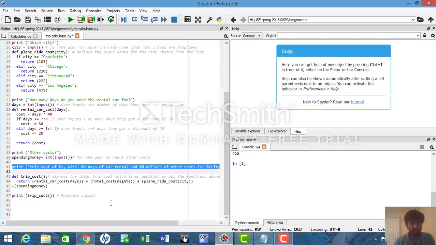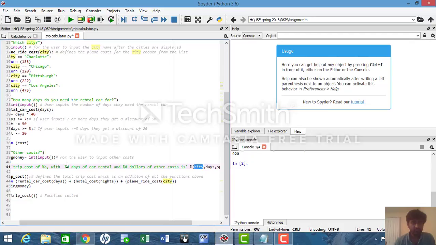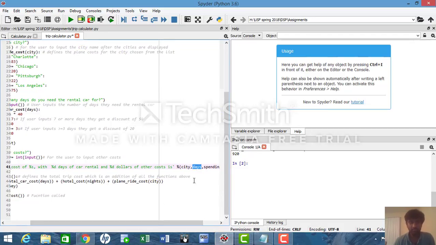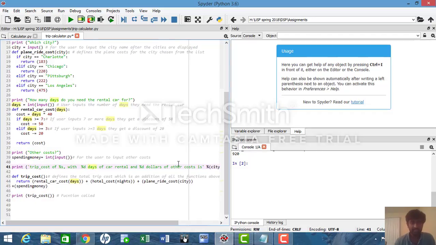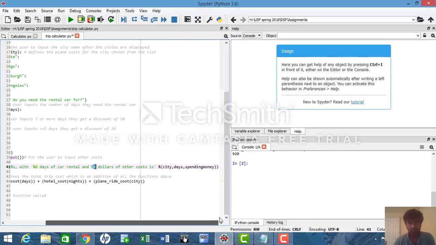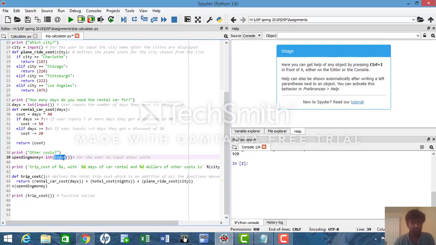Finally, the user gets a result saying trip cost of whatever string they inputted here in city, which is being called, and the integer number of days from the days input which the user input. And same goes for dollars from spending money, that is here where the user has inputted. And I've defined one more function called trip cost where all the above functions have been added, and I've called the function. Finally, I'll just run this code once.